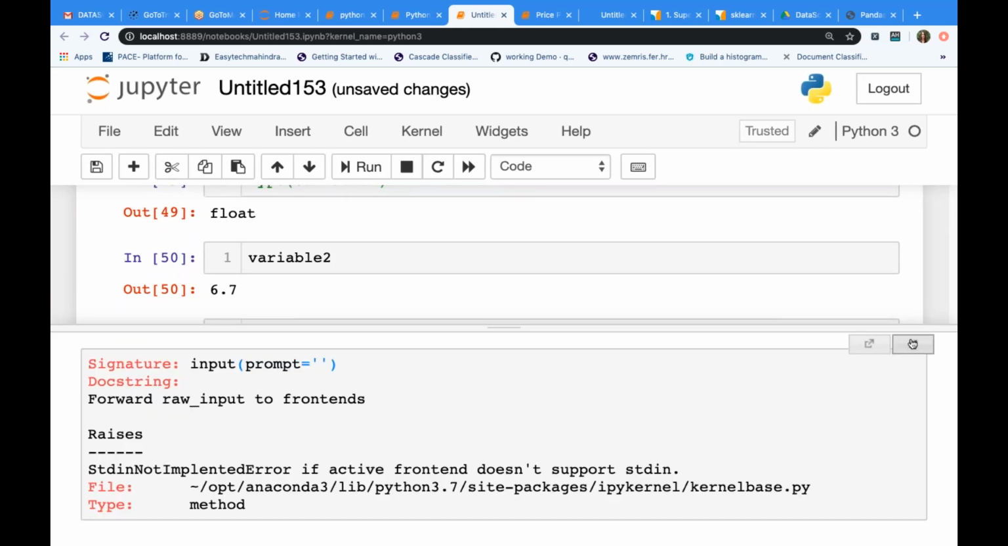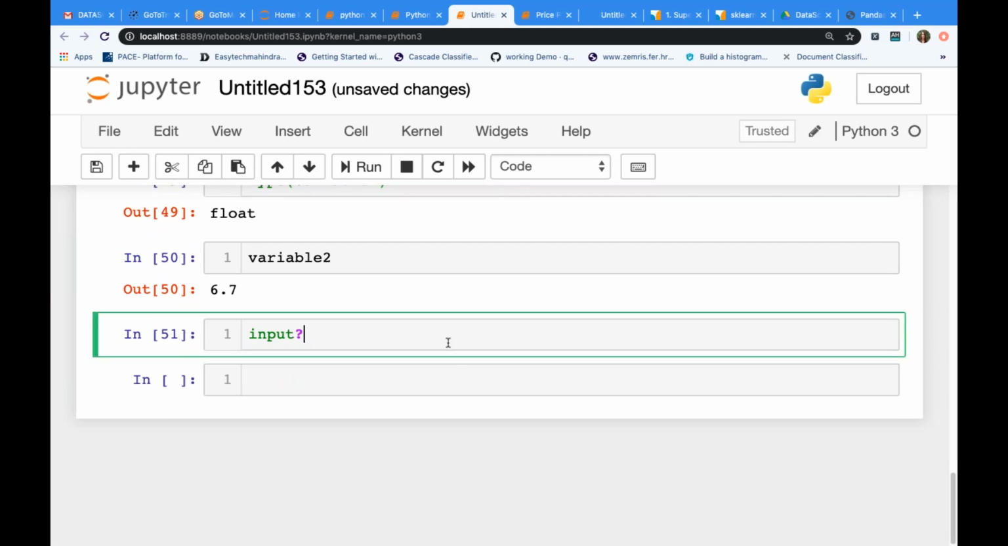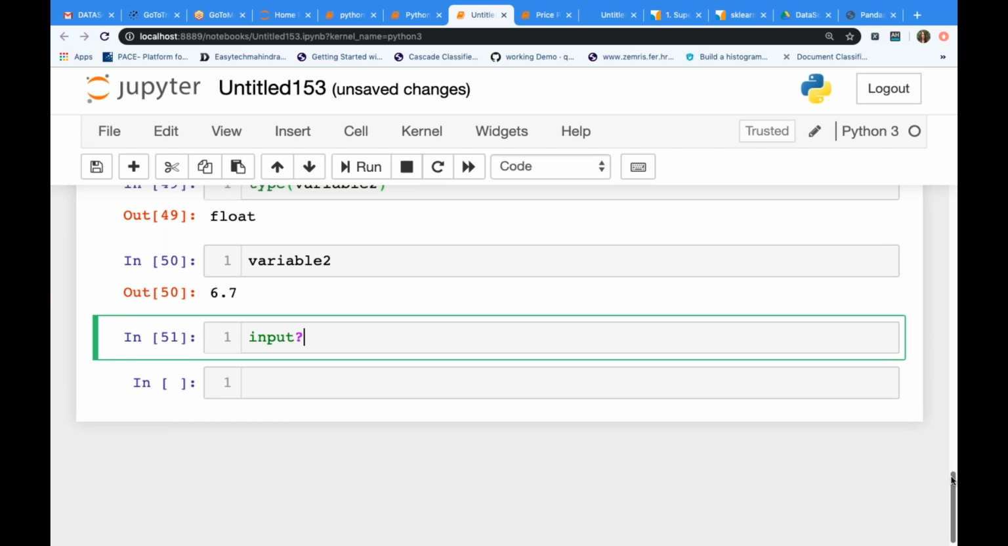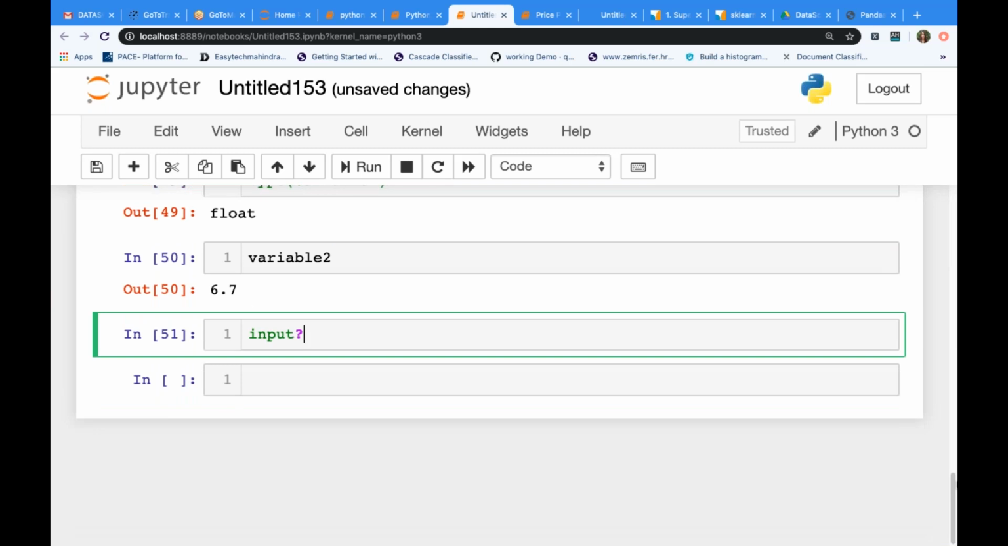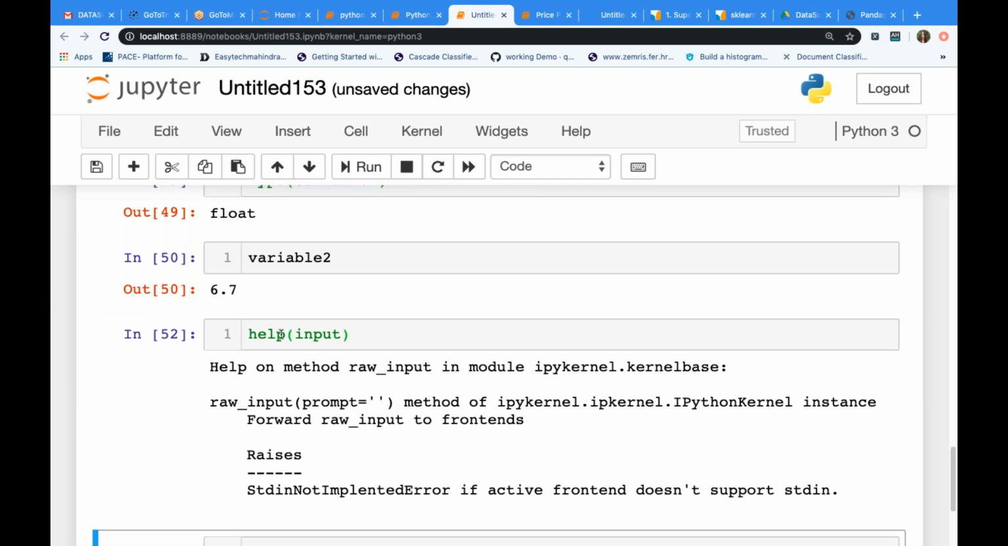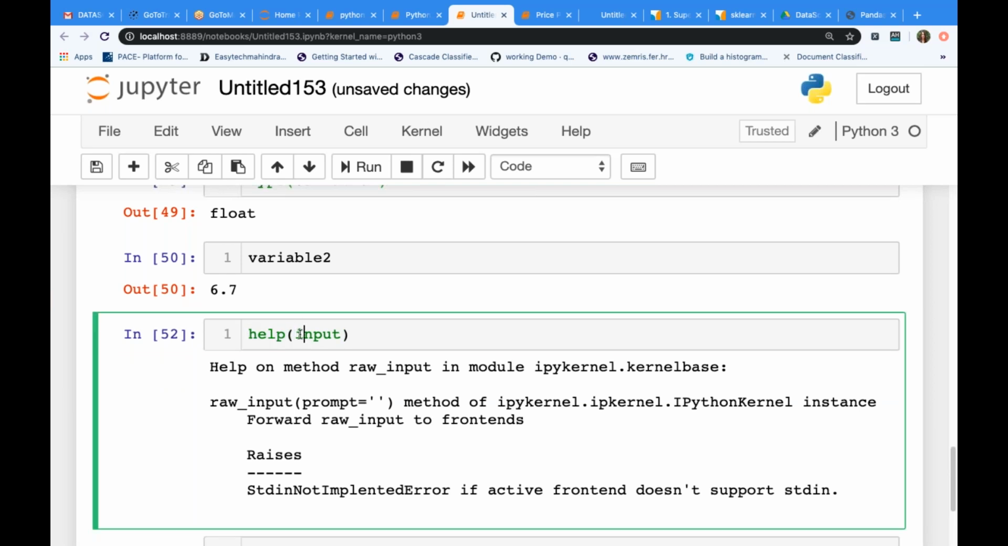By the way, as you are new to Python, we have used so many built-in functions like type and print, and there is a chance that you will not understand what a function is doing. If you want to take help for any function, you can write a question mark, or you can also write help. Help itself is a function, and within it you pass the function name for which you want help. So here I want help for the input function.